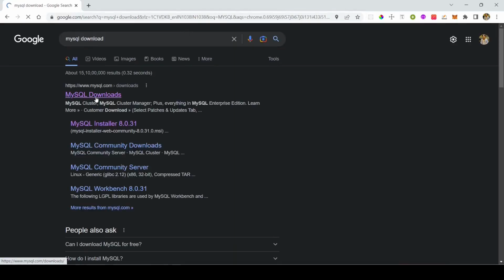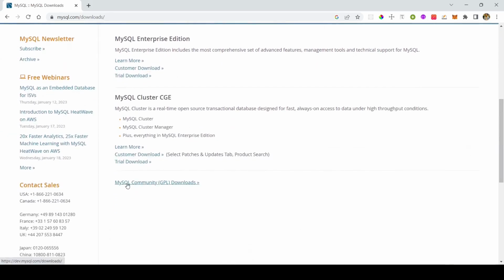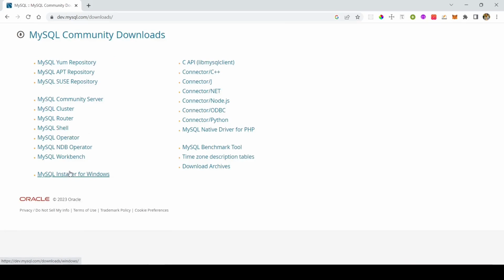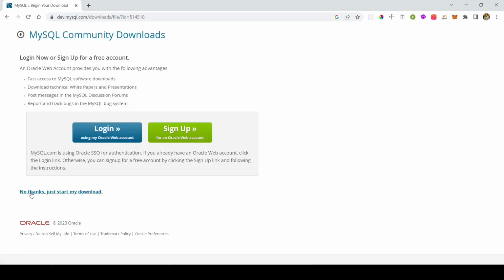We will go to the MySQL downloads. Then we'll go down and select this MySQL Community GPL download. And we click here, MySQL Installer for Windows. And then we'll click here, MSI installer, 431 MB. And we will click here, "No thanks, just start my download."